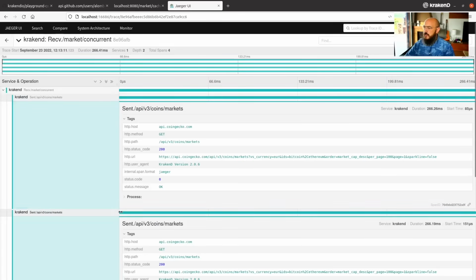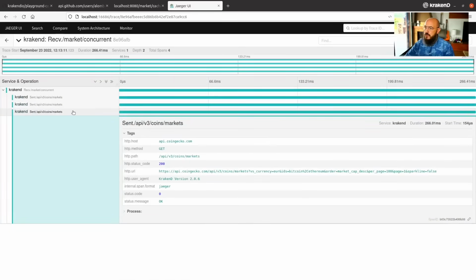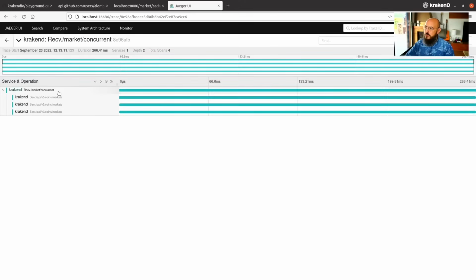We can see here that Kraken performed 3 different calls to CoinGecko, and we can see that this actually took different times. So KrakenD is going to return the faster response and will discard the rest. So of all these, KrakenD only returned one of the responses to the end user. But what we have with this is that we increase a lot the user experience.